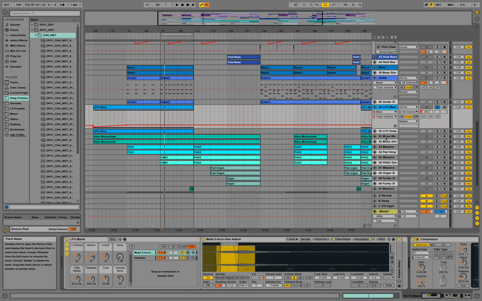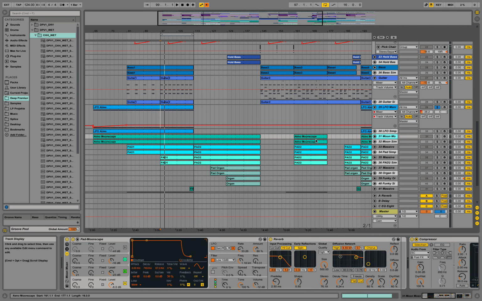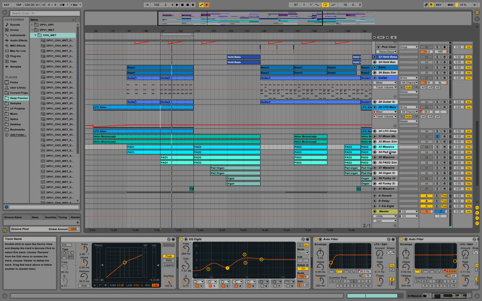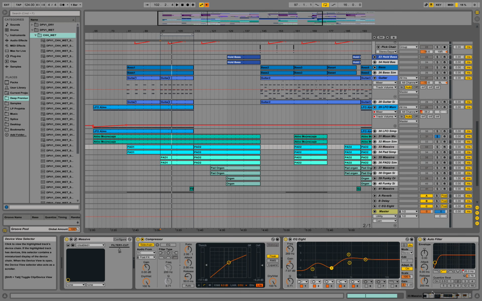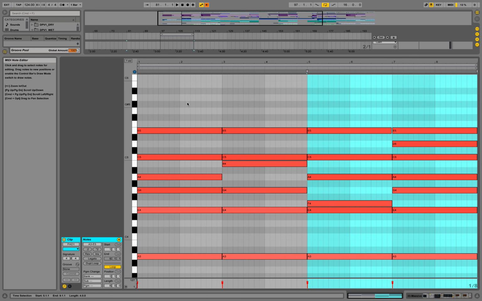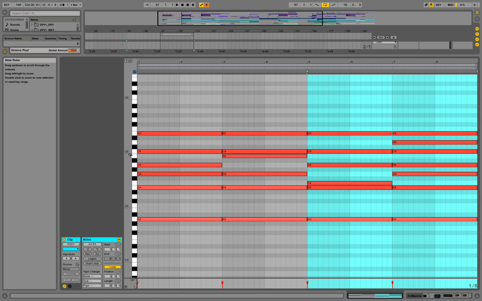Let's head on to the moon pad. I think, yeah. This also very atmospherical pad sound over here. And I think those are more important. There are two pad sounds coming out of Massive. And one is playing those notes.